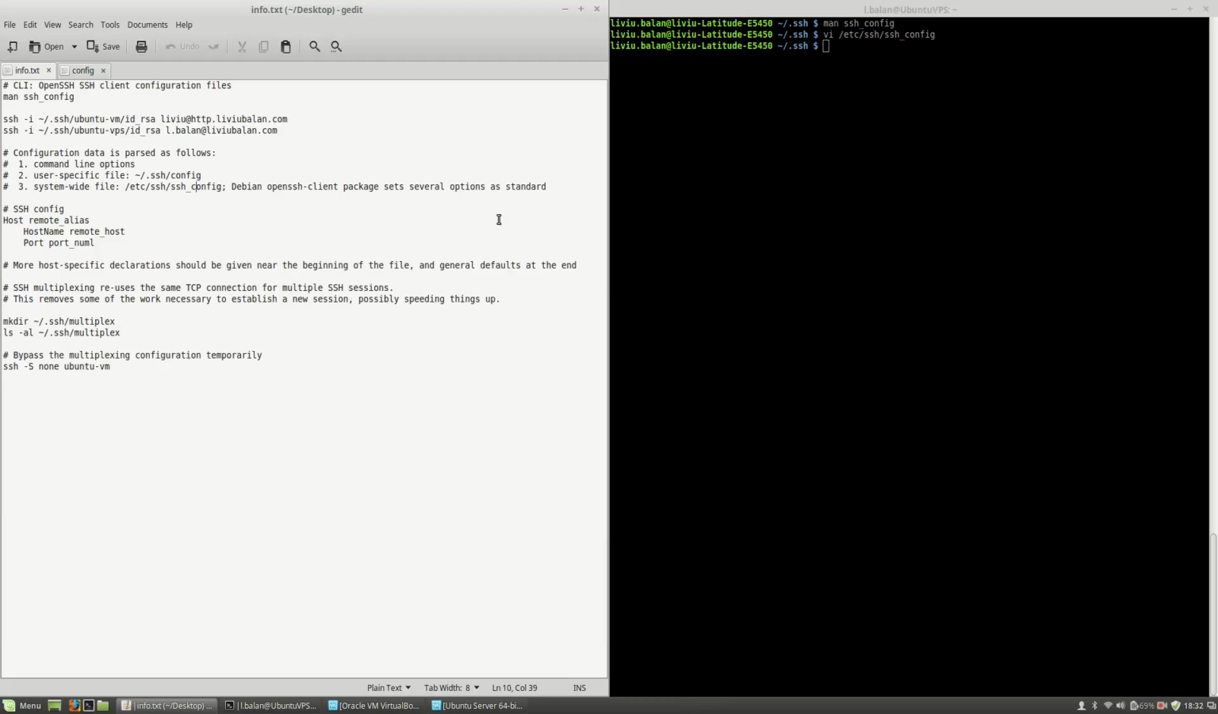Okay, so let's use vi and let's create a config file in home/.ssh.